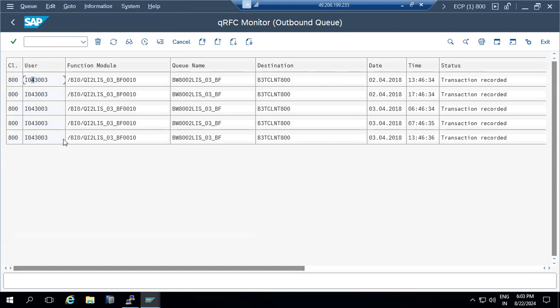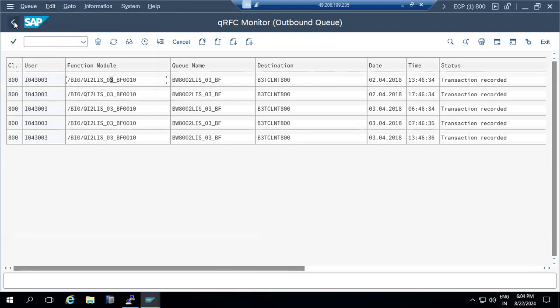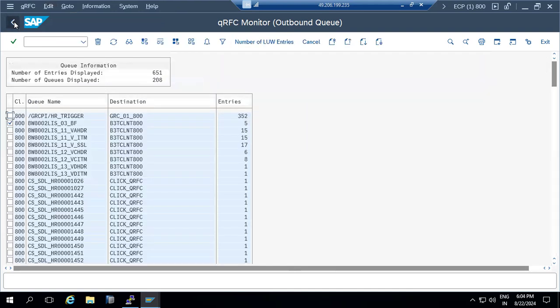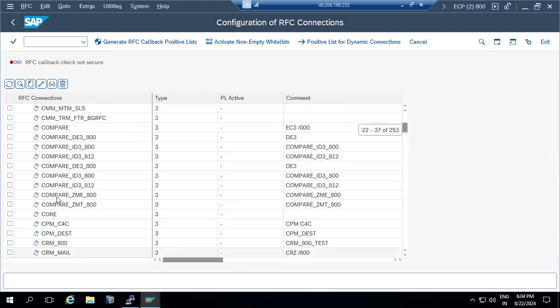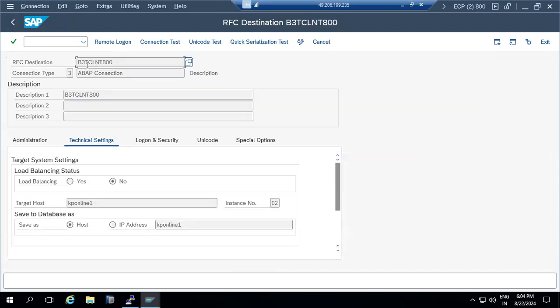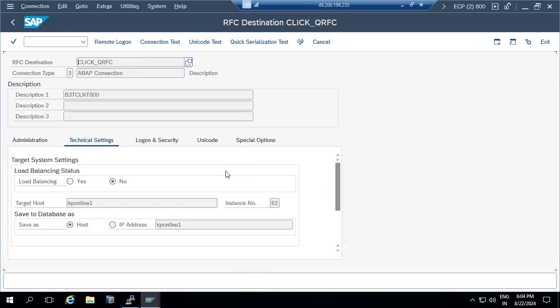So these are the queues. Via queues, this data will go to the target system here, right? Queues, outbound queues and inbound queues. Outbound queues are those going outside of the system. How will it go outside of the system? Via RFC destination, it will go to the target system here, right? So like that, we need to check and we need to fix the issues here.